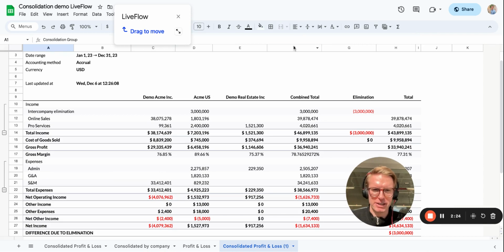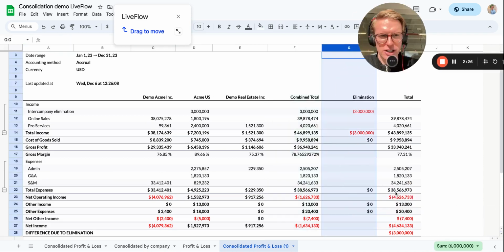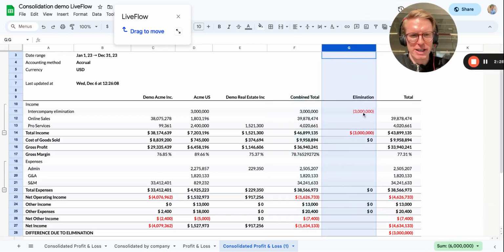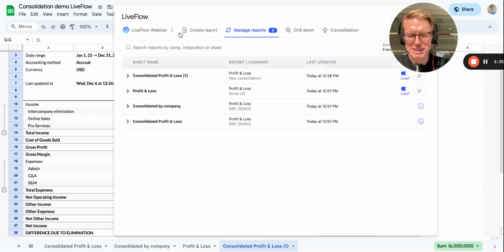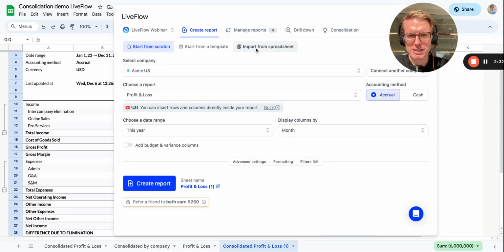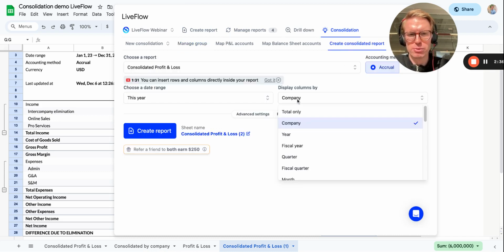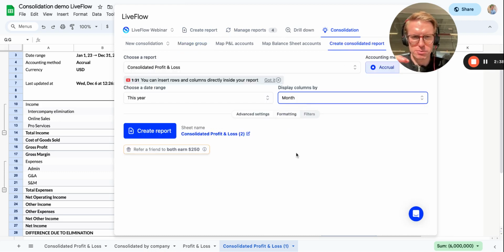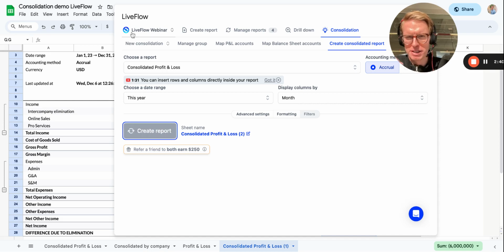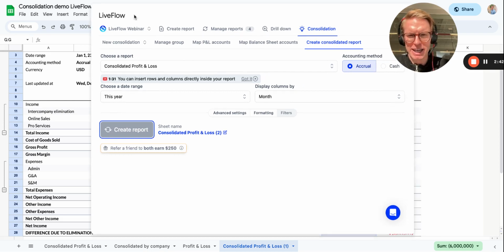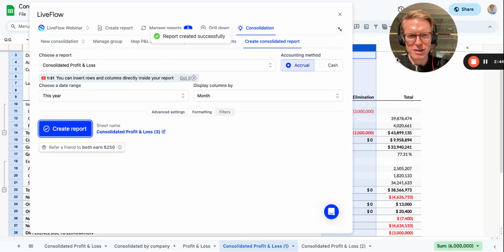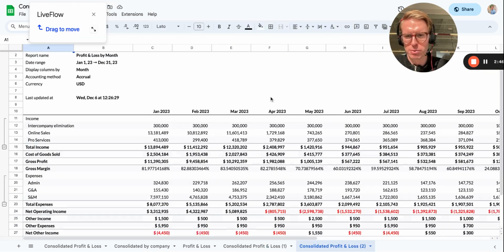So we add a combined total column and we add an elimination column so that you can see what has been eliminated. This is the fastest way to consolidate your entities with LiveFlow. And we're really, really excited for you to try the product. There are numerous ways that you can set up your reports, both to be displayed by company, by month, by years, by quarters, and any date range that you are familiar with from your traditional financial reporting.